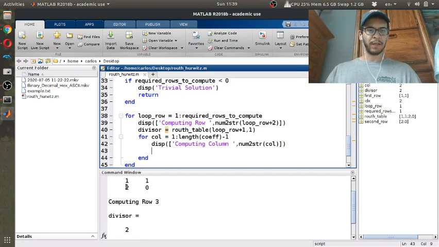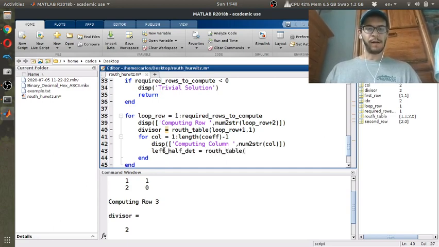So I need to grab the two numbers, depending on the column, let me just grab the numbers first. So I need to grab the two numbers that are up directly above those two numbers. So I'm going to say left half determinant is going to be Routh table of the column.